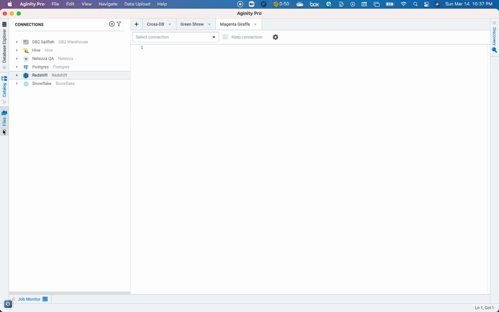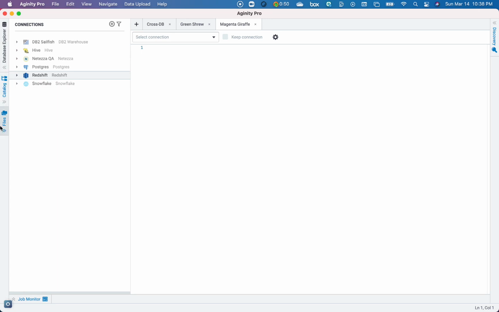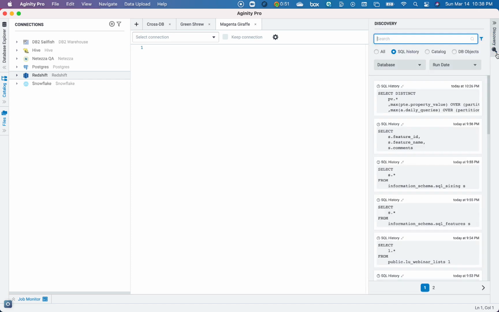You see, here's the different areas. Before they just had the name in black to not get in the way. So catalog files, the job monitor, and the discovery tab over here. For example, as you can see, our discovery assistant now sports a magnifying glass icon, which makes it immediately apparent that this is where you go to uncover the SQL code for reuse.